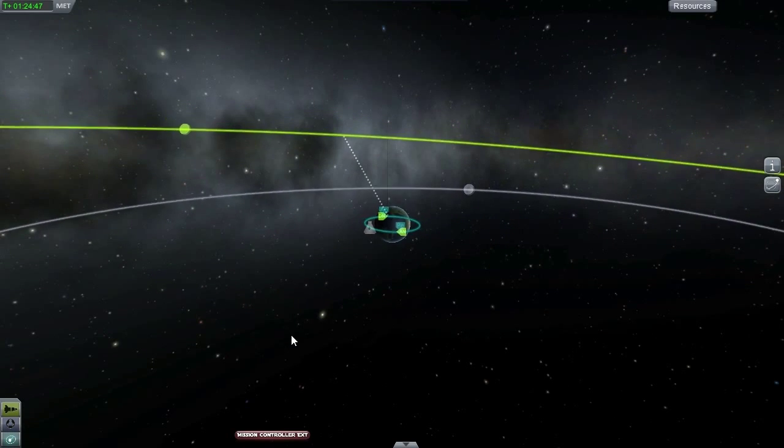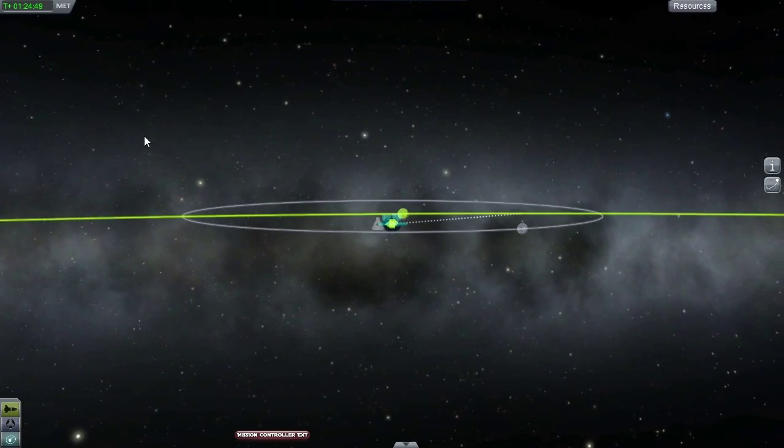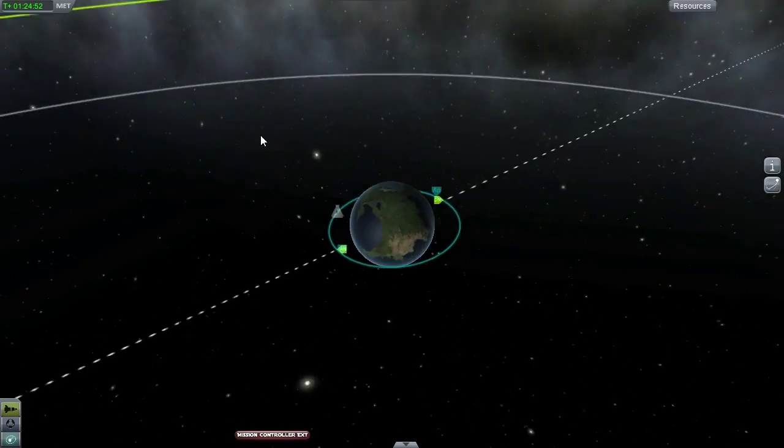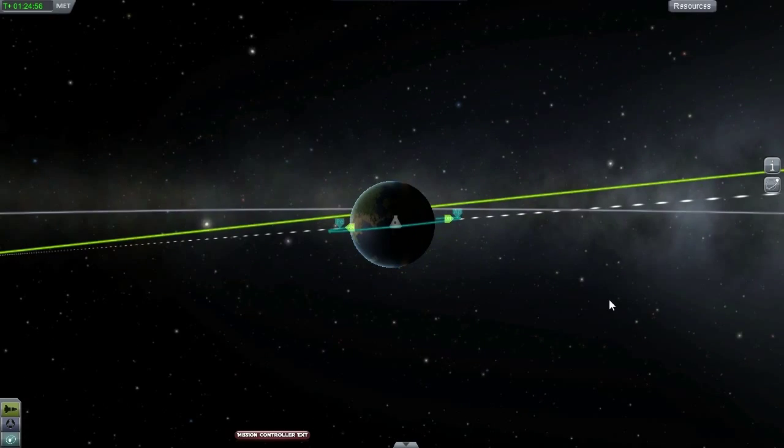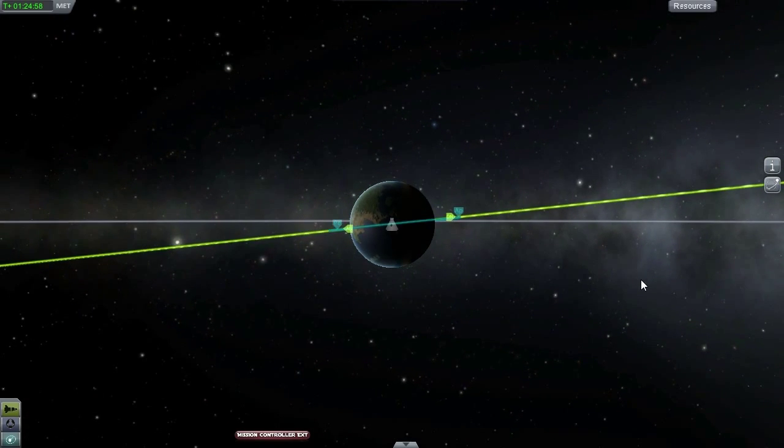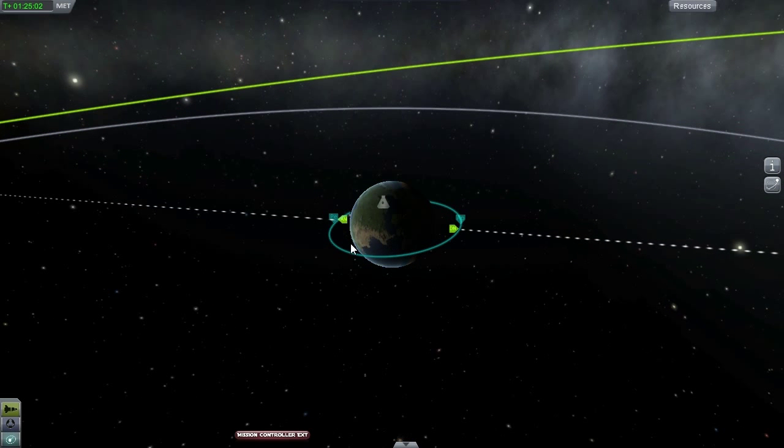And now it is easy to plot an intercept with Minmus, because now if we raise or lower our orbit at any point, it will match that inclined orbit of Minmus. You can see it here by rotating the camera. If you look from side on, they're in the same plane.